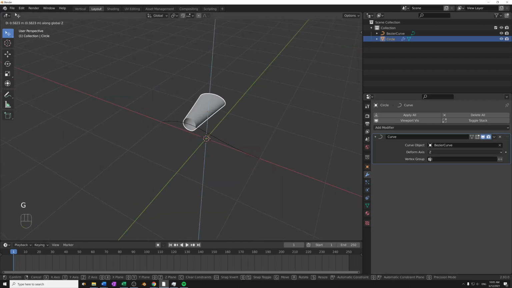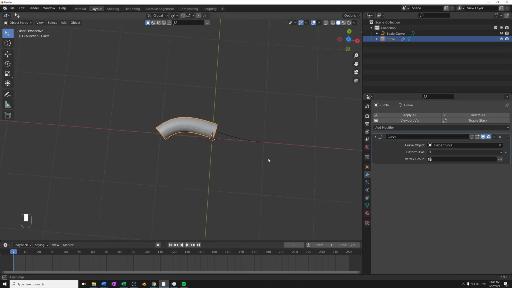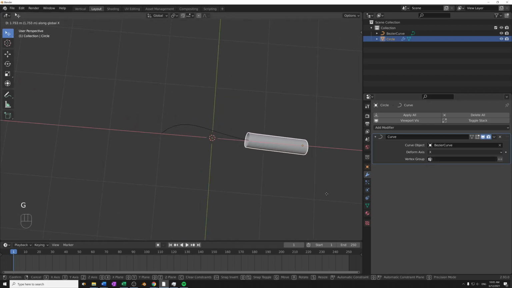So if I move that, it can cause some quite unexpected behavior. So let's move that back to X, and then move it along the X axis, and you can see how that follows along the curve nicely.